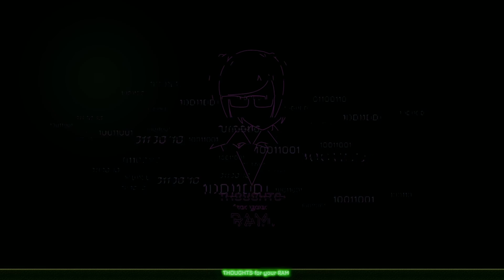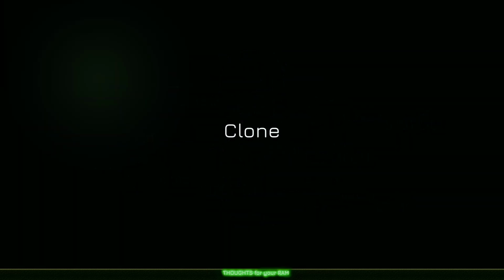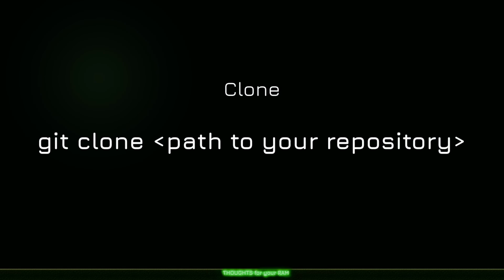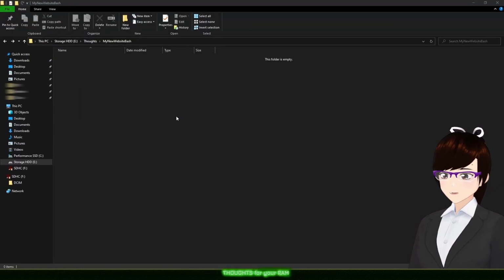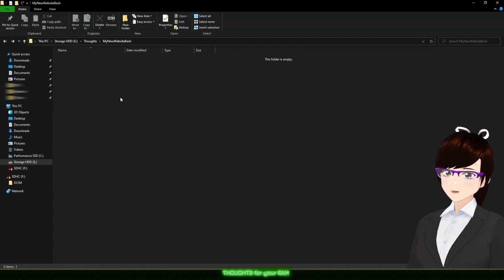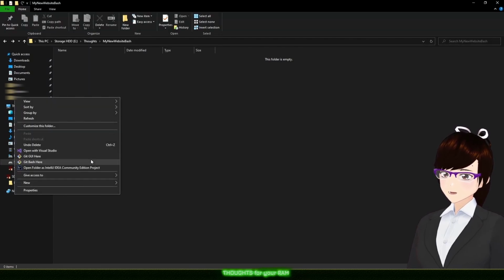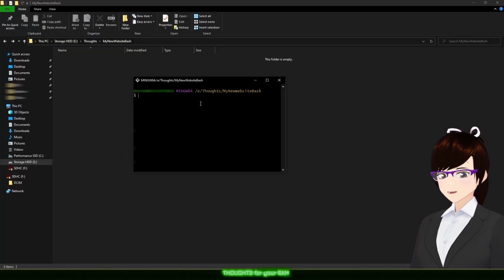Kicking us off with this Git Bash tutorial, let's start with cloning down our repository. The command is git clone, followed by the path to your repository. Navigate to the folder where you would like to have a copy of your Git repository saved. Right-click and choose Git Bash here. This will bring up the Git Bash console.